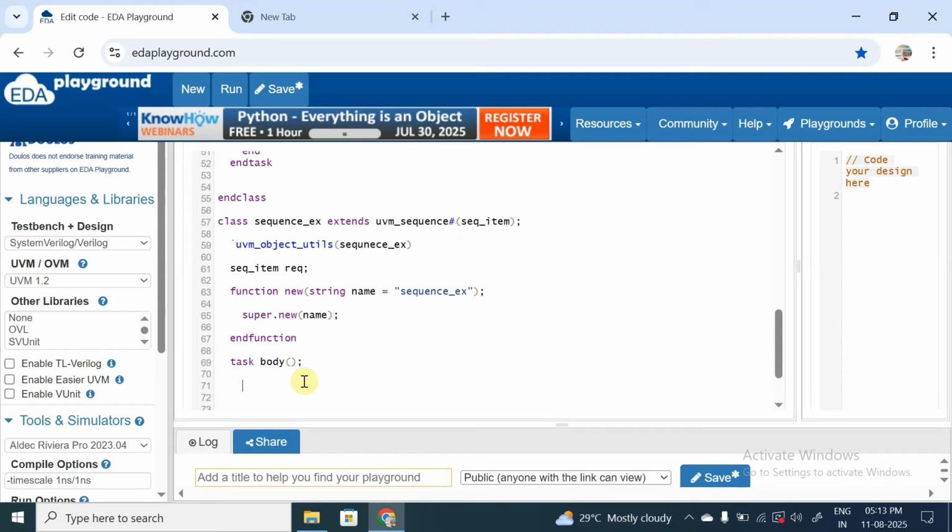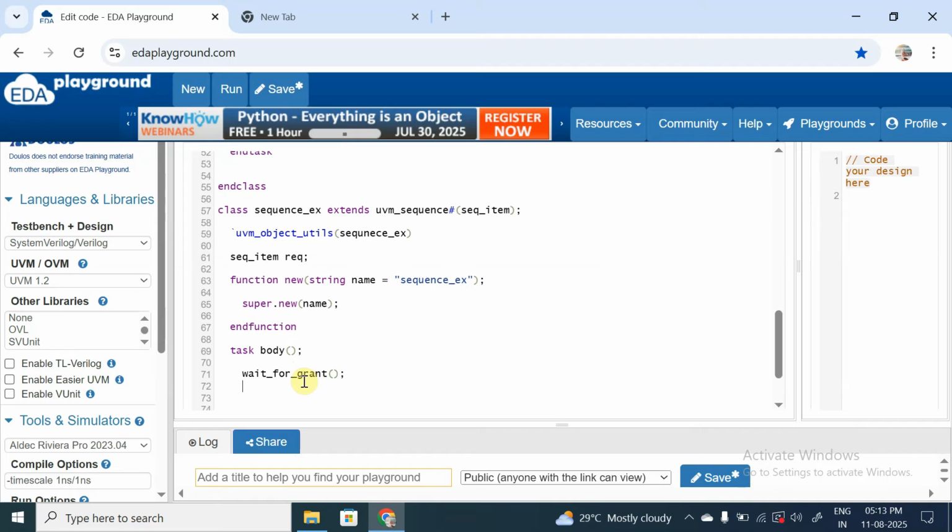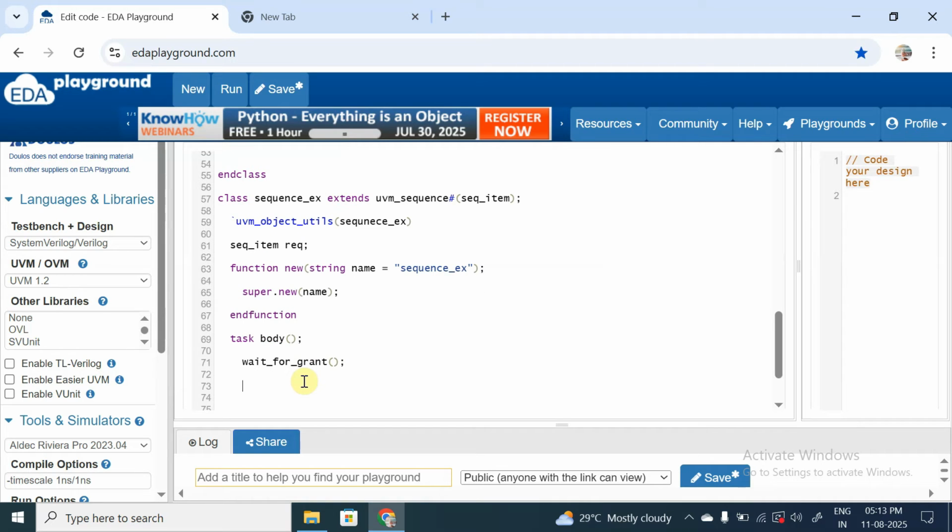Within this task body, first of all, we are going to call a method which is known as wait_for_grant. This method will ask for the permission from the sequencer. If we get a grant from the sequencer, then we are going to randomize the data. So how are we going to randomize the data?